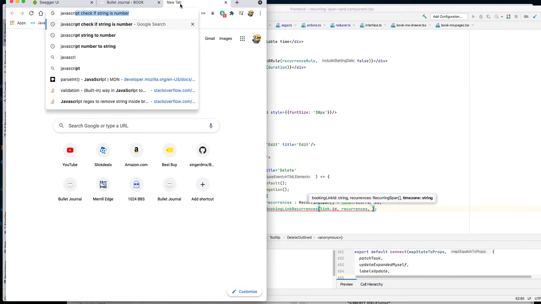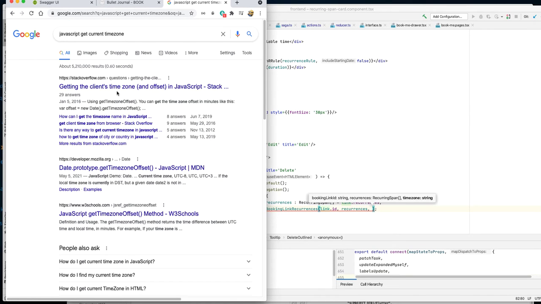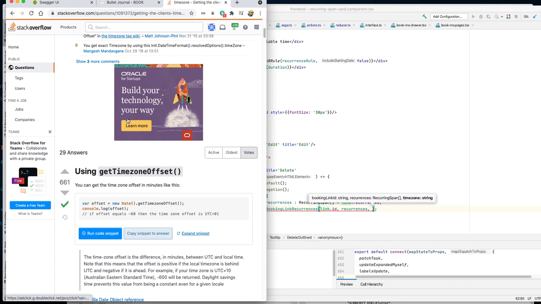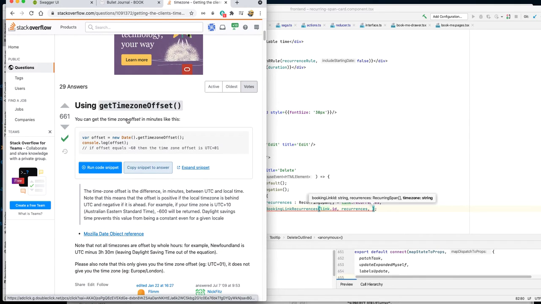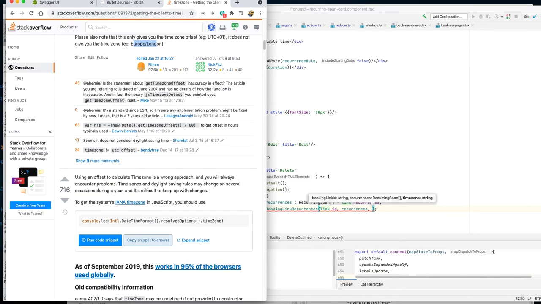In JavaScript, let's get a current time zone, right? Get current time zone. How do we do that, right? We want something like, yeah, more like this, right? So is it this one?